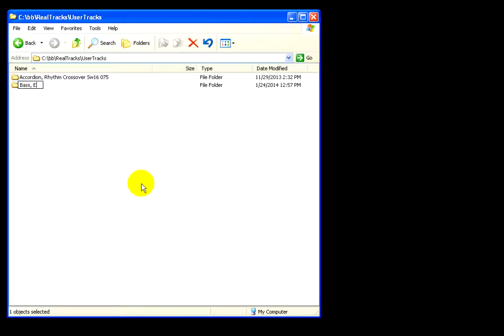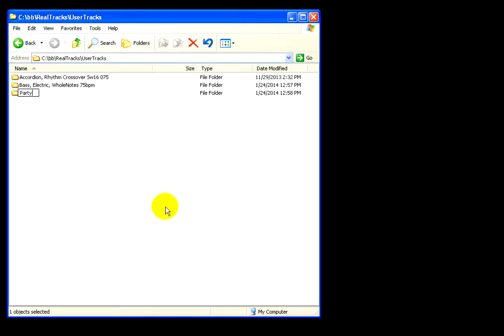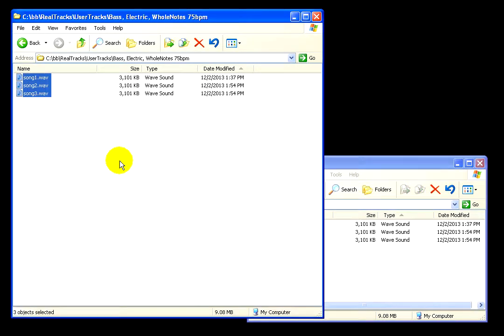I will call this style Bass, Electric, Whole Notes, 75 BPM. That is just some basic info for the style. That isn't necessary. You can call a user track anything you want. Now I will add the audio files into my user track folder. These were recorded previously.